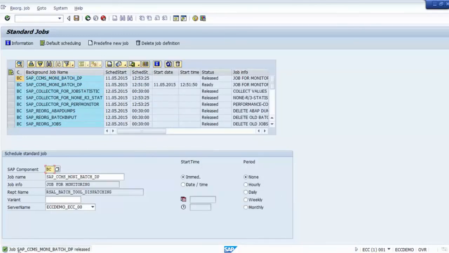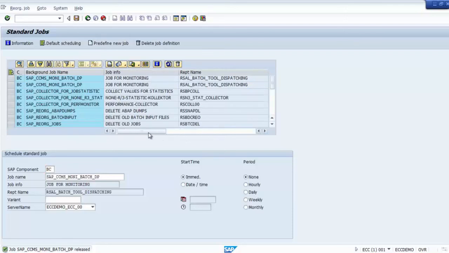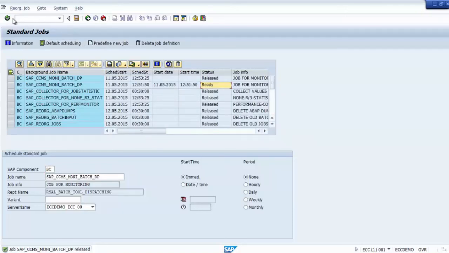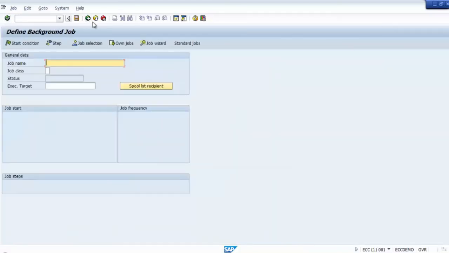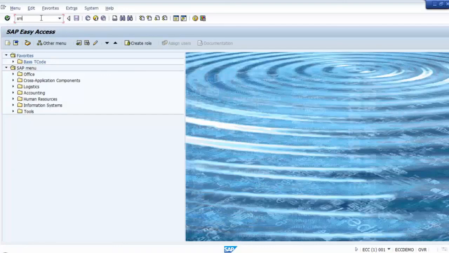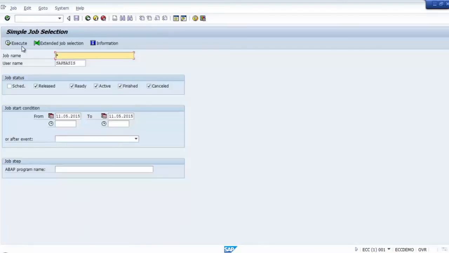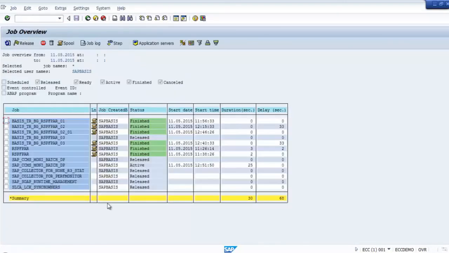Now the job has been released. If you can see here right now, it is ready, it's running. If I go back to SM37, the CCMS batch job is active now.